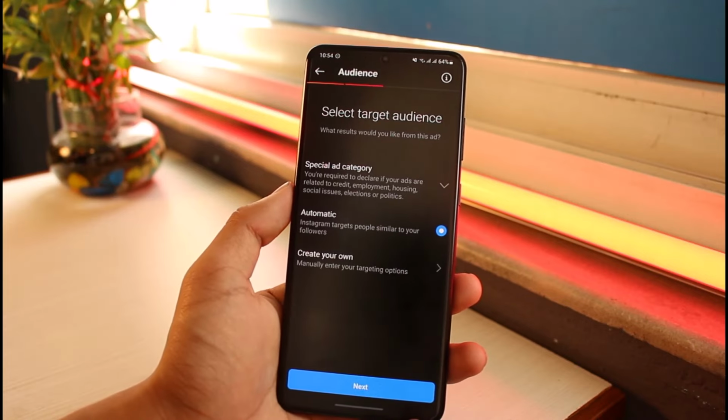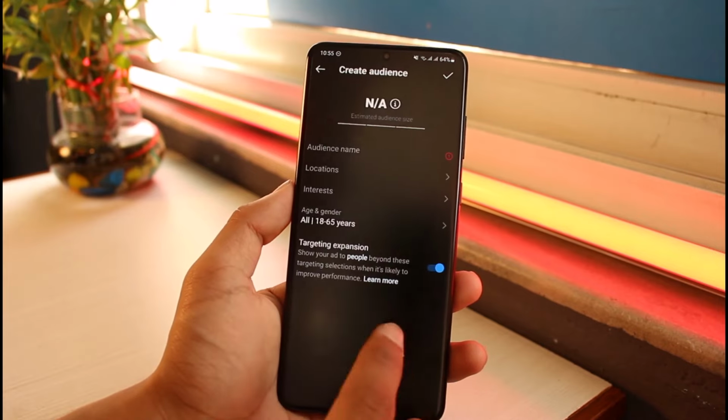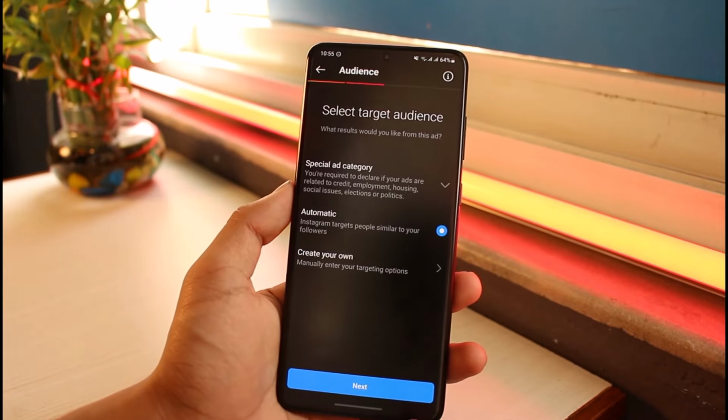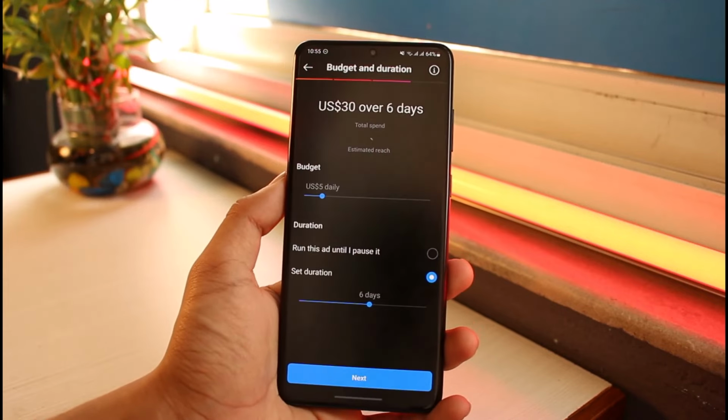Then just select your target audience. You can leave this to automatic, or you can create your own targeting options by selecting the age, gender, and so on. Or you can select a special ad category. I'm just going to leave it to auto for Instagram to figure out and tap on next.